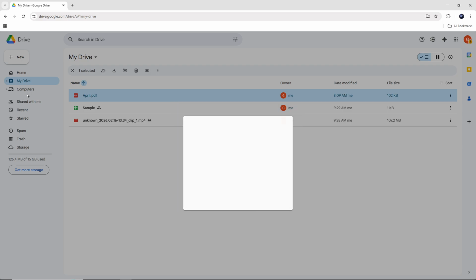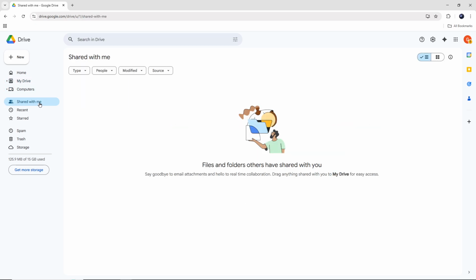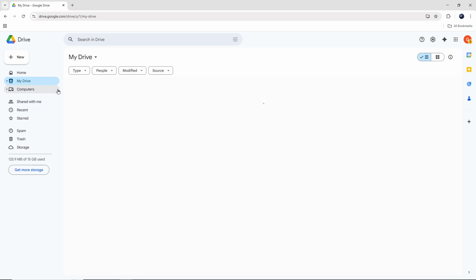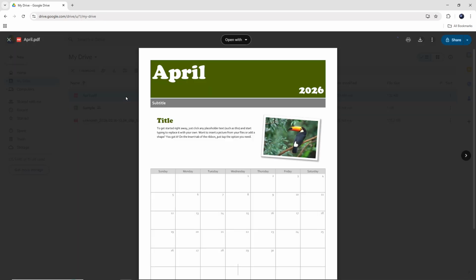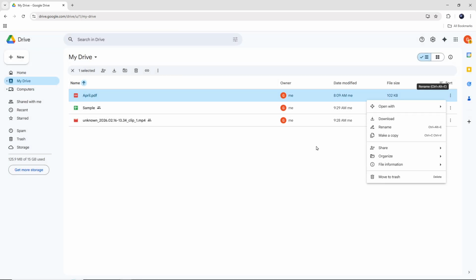Ensure the target folder is not read-only or shared view-only. Navigate to the folder where you want the shortcut to live. Right-click it and open Share. Confirm your permission on that folder also shows Editor, not just Viewer. If the destination is view-only, Drive may block creating new items in it.